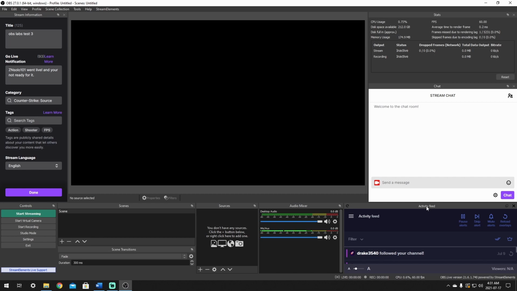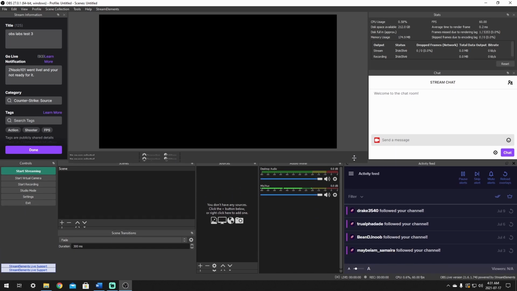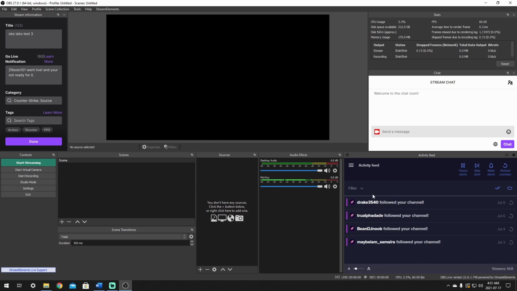Another added feature is the activity feed down here. You can make this quite a bit bigger and quite a bit smaller as well, but this will give you all of the latest things on your activity feed through Twitch. So I find this plugin quite an awesome upgrade and addition to OBS. It gives you a few extra things that Twitch adds to the pile.